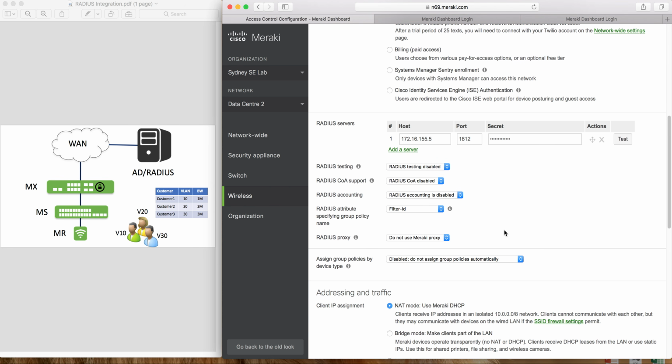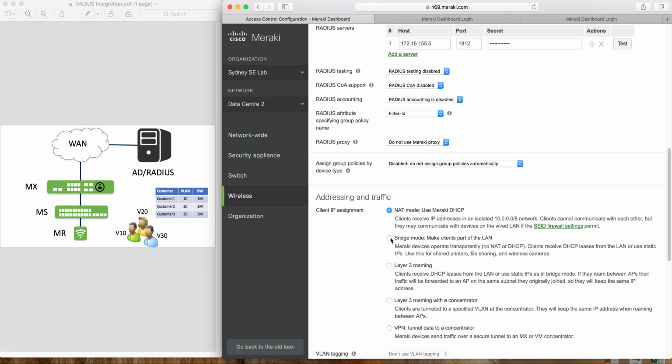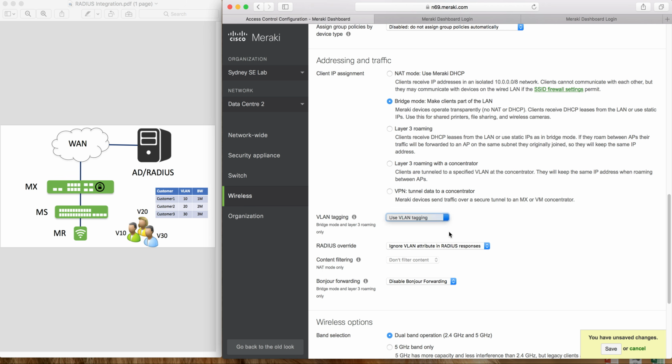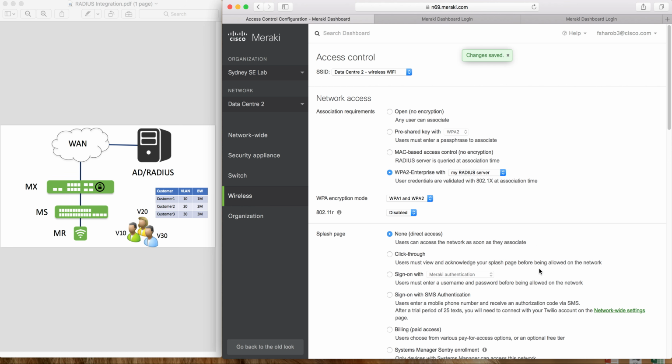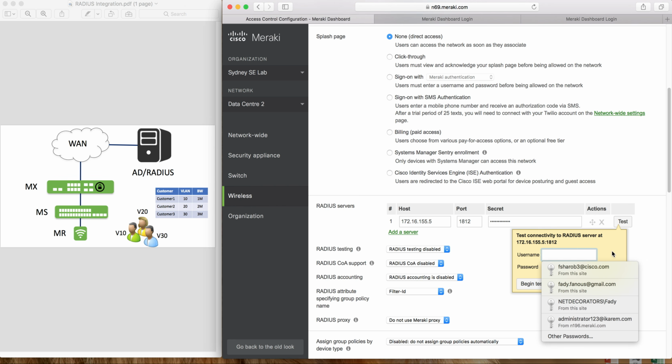Before I test it, I just need to check a couple of other things quickly. We're actually going to use our uplink device to be our DHCP server. So I will put the access point in a bridge mode. We're going to use VLAN tagging, so I'll just turn the VLAN tagging on. And then here the Radius server will actually push the VLAN tags to me, so I need the access point to honor it. So here I can say Radius response can override the VLAN tag. And I hit save. So that means my access point now is ready. All I need to do is to test it out.